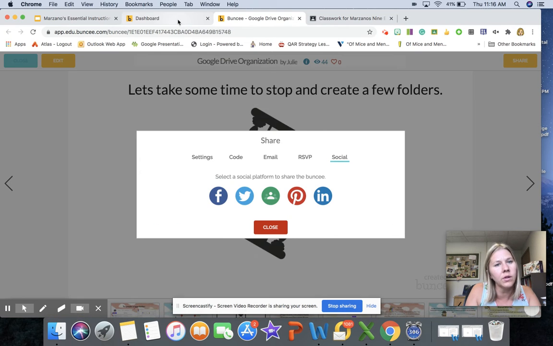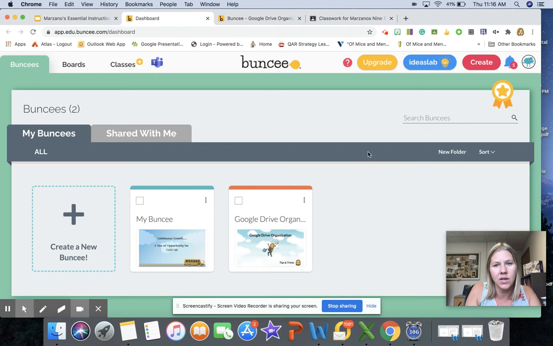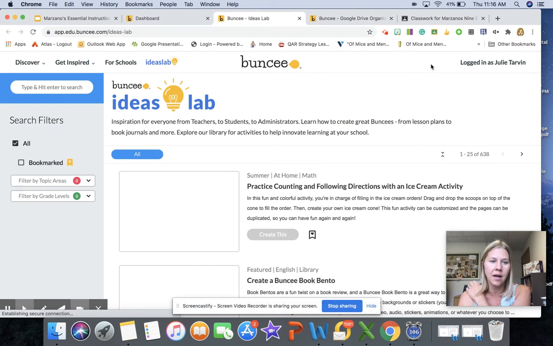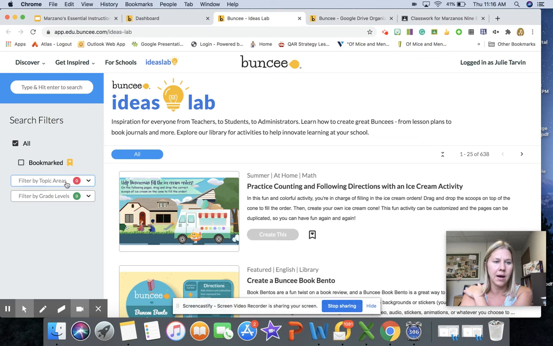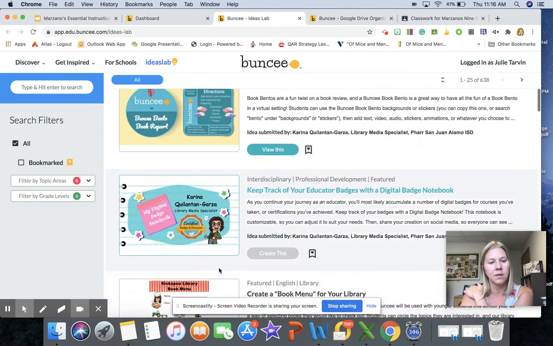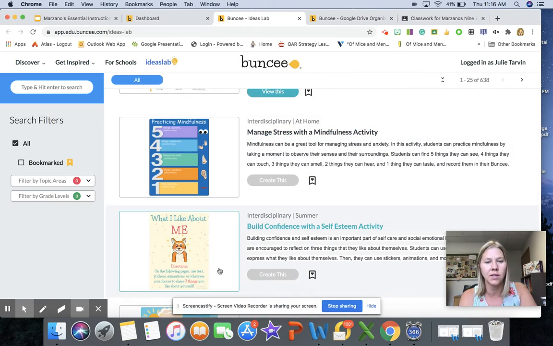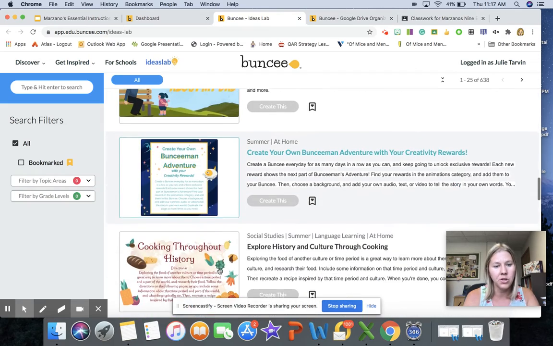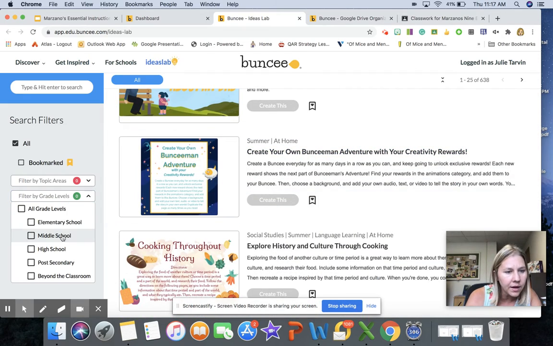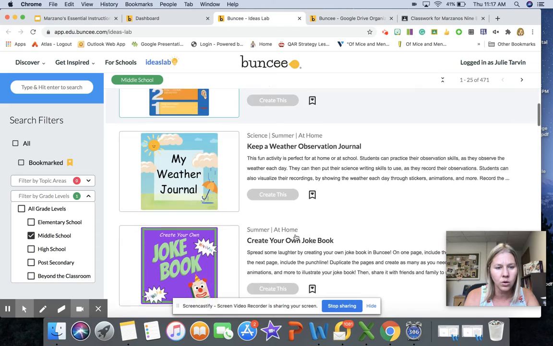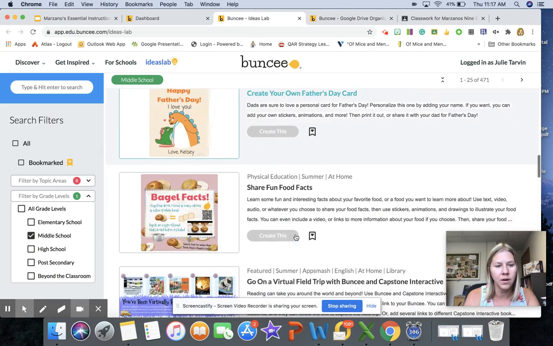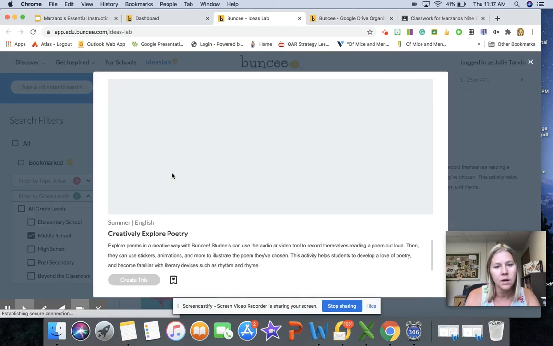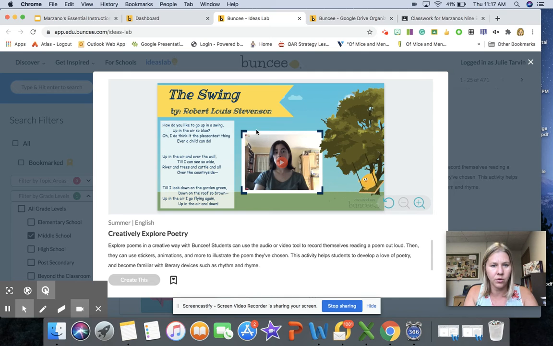There are a lot of other really awesome things about Buncee. As you take a look around in there, one really awesome feature is the Ideas Lab. You can choose a topic by the area, the content, or by the grade level. And then you can just see some creations that other teachers or students have made based on some of the content that you possibly might be doing as well. So one that I found to be pretty interesting was a middle school example of reading a poem, The Swing. And so I'm just going to play that before this video is over.